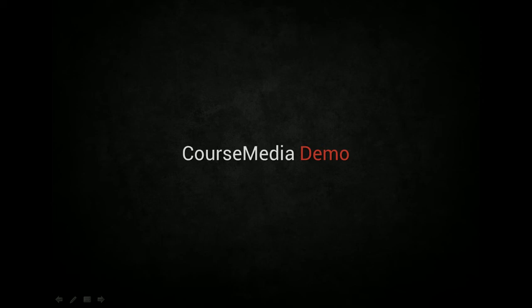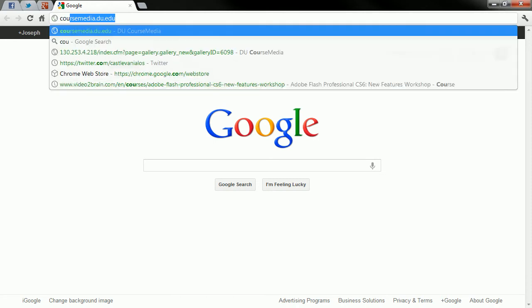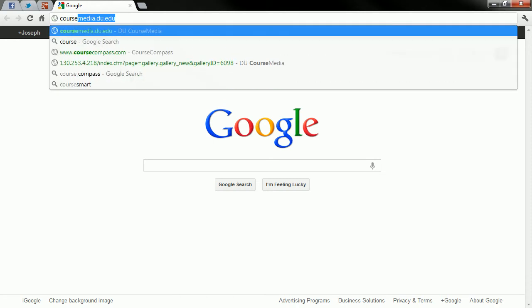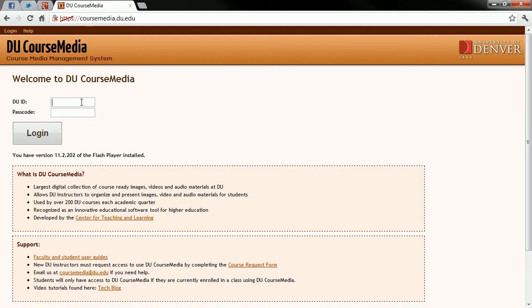So CourseMedia itself can be accessed by going to coursemedia.du.edu. And once you're there, you'll have to enter your ID and passcode. And log in.